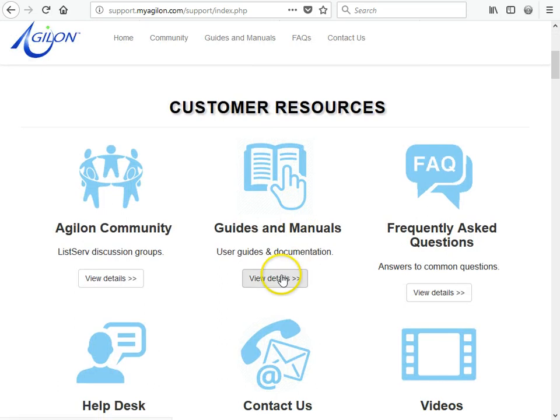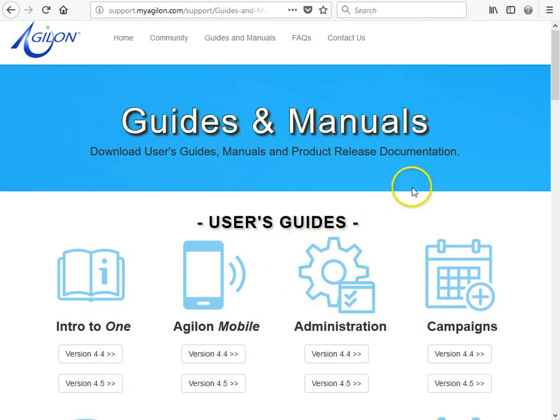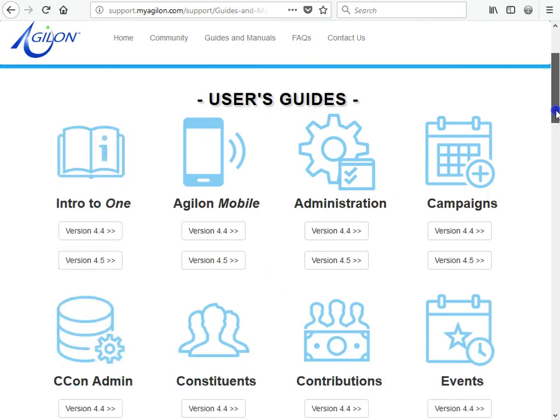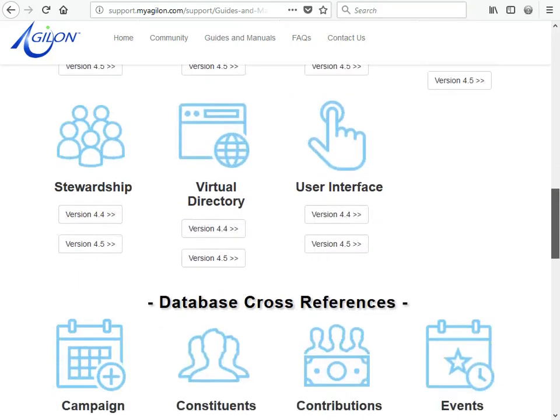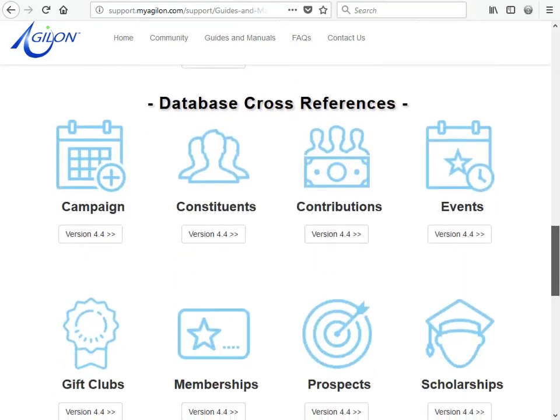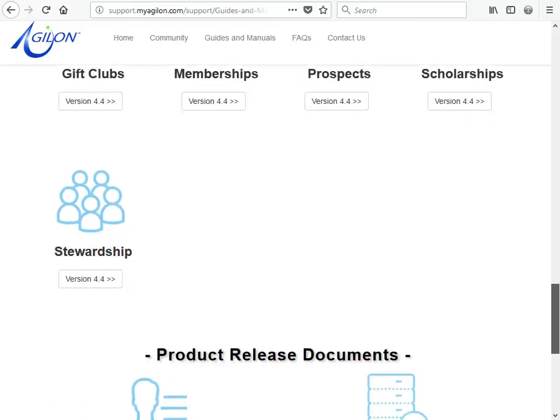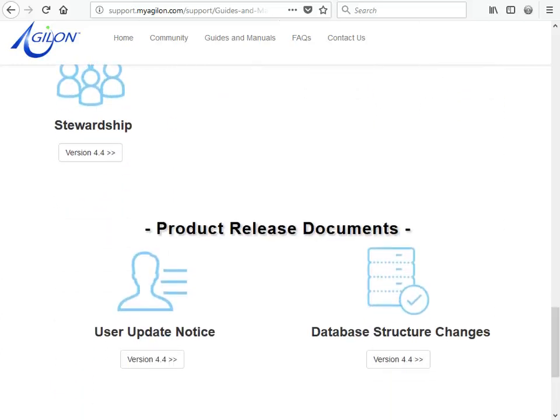Under Guides and Manuals, you'll find user guides for the modules and other aspects of Agilon's One, database cross-references, and product release documentation, including the user update notice and database structure changes.